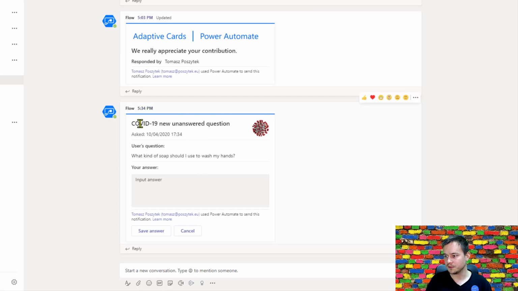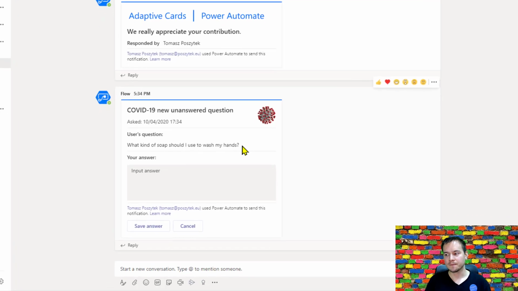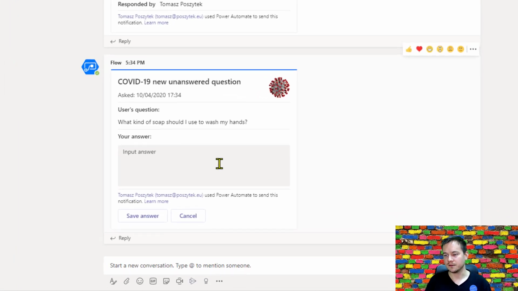so there is my new unanswered question. And you see this card is kind of different to what you saw in a designer, because as I said, Teams is not fully supporting the latest functionalities in 1.2 version of adaptive cards. So what kind of soap should I use to wash my hands?